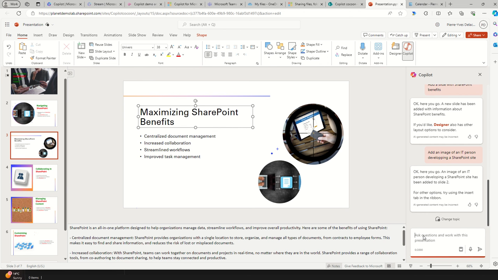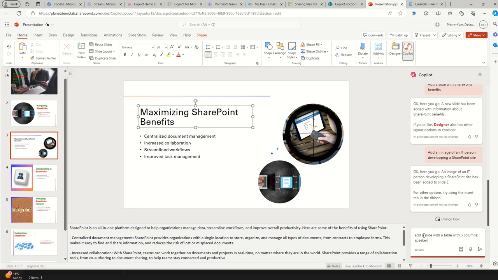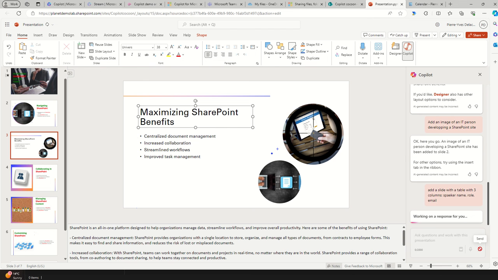So now let's add a slide. Add a slide with a table with 3 columns: speaker name, role, and email. So let's see what you can do here.